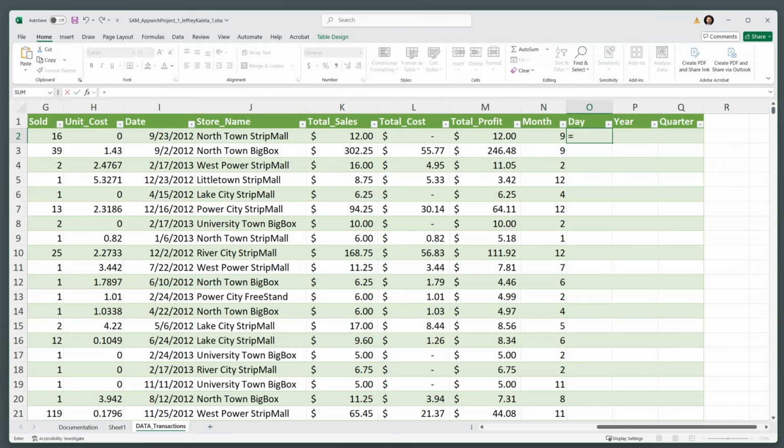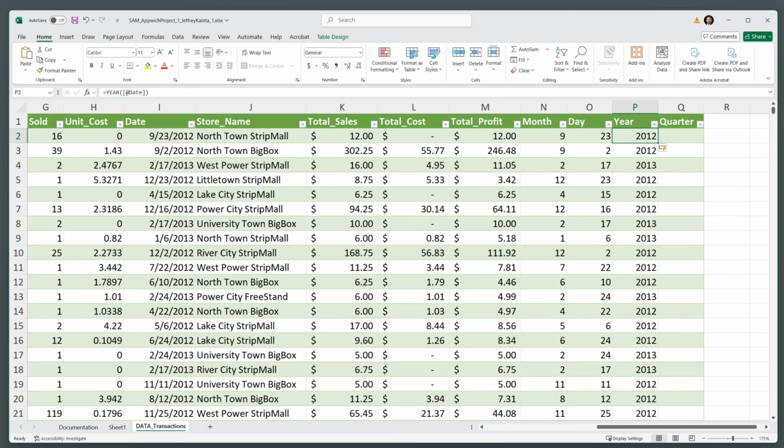So I'm going to say equal to for day. I'm going to use day as the function. I'm going to put at date. I just hit Command V because I copied it from before. So that is the date. And year is also year and at date. And we're going to go ahead and put the date. So all that information is being extracted from this field.